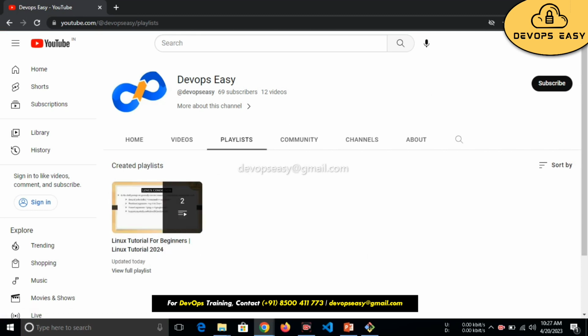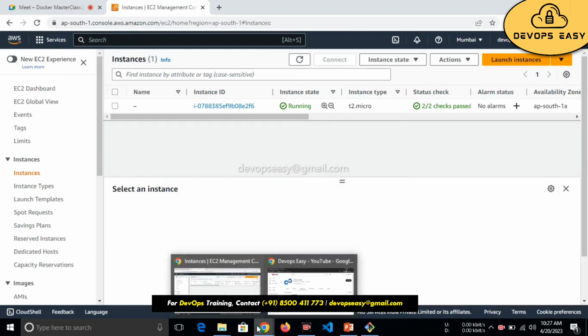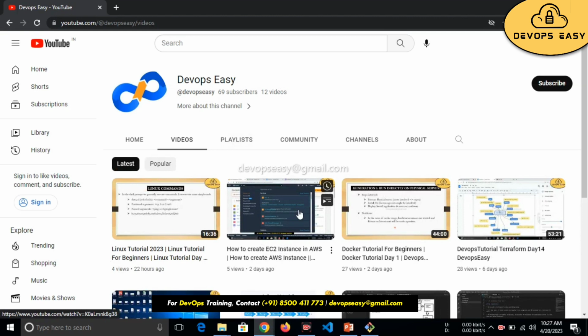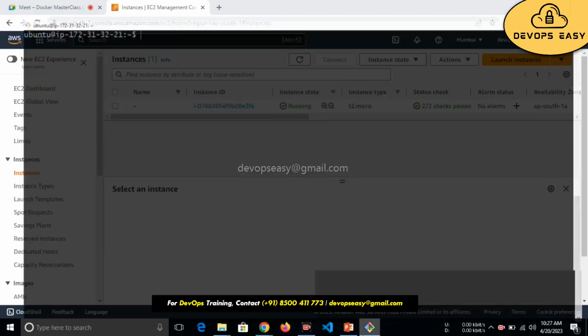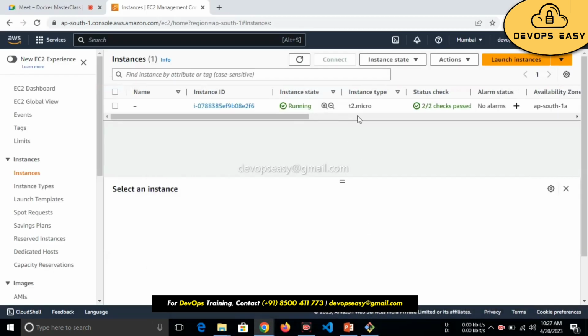So today is day 2. Let me continue. I already created a server in AWS, and I already showed you how to create this server. If you go to videos and see how to create an EC2 instance, in that video I have shown how to create the server and how to log in to the server. Now I have logged into my server. Coming to today, let me share the slides.